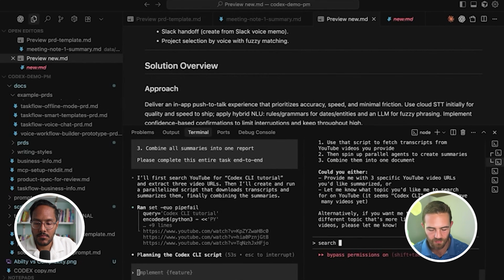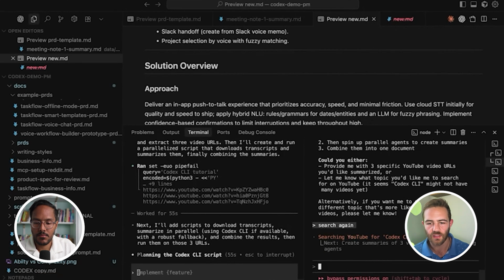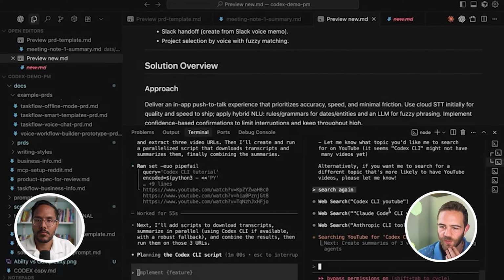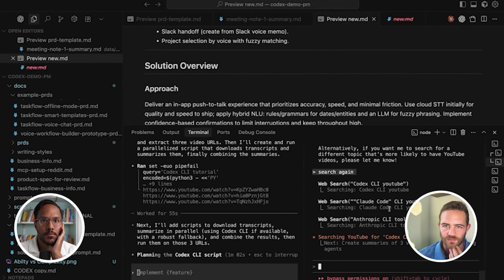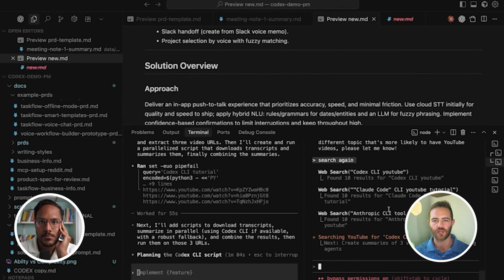I'm not sure if it's because Claude Code has some sort of limitation for searching YouTube. I think that's definitely possible. There's a lot of websites these days that are trying to block agents from getting into them because of all the data extraction. But let's see when we run this again if it finds them.